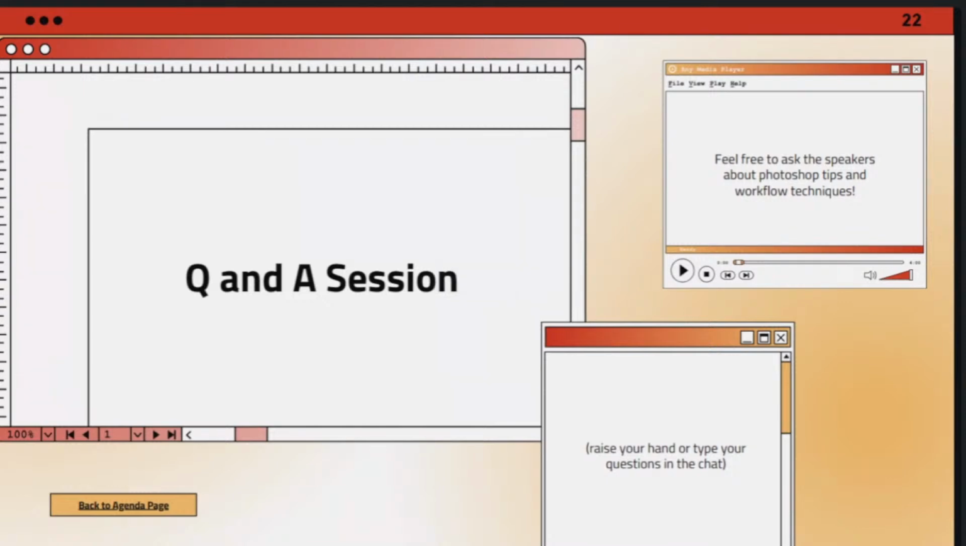So, are there any questions? For example, this is a question for both speakers. Where do you look for inspiration? Or what is your process in creating film posters?